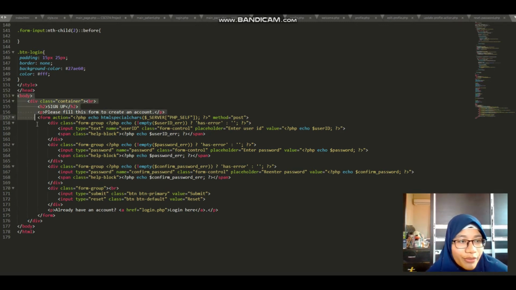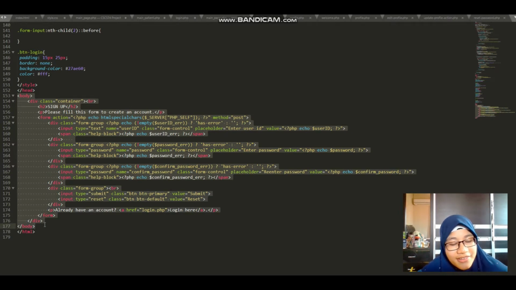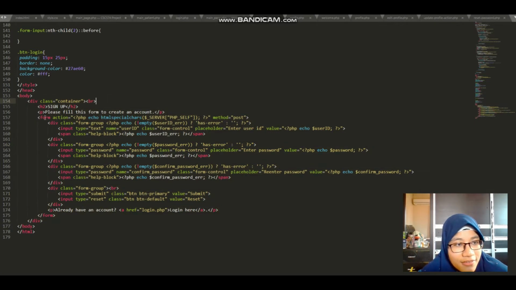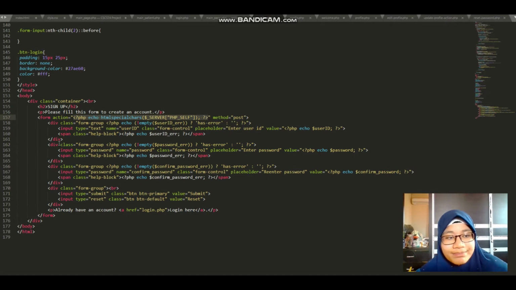So for the body, it's a little bit different from the login page coding. So we included form, and there is action and also method. We are using post, and they will be directed to this page after they have submitted the form.